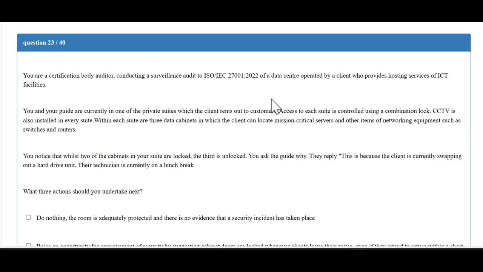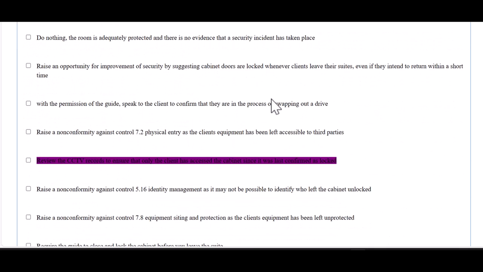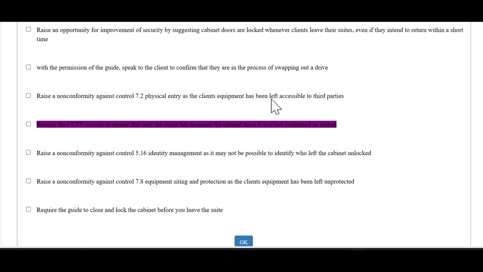Options are: Option 1, do nothing. The room is adequately protected and there is no evidence that a security incident has taken place. Option 2, raise an opportunity for improvement of security by suggesting cabinet doors are locked whenever clients leave their suites, even if they intend to return within a short time. Option 3, with the permission of the guide, speak to the client to confirm that they are in the process of swapping out a drive.